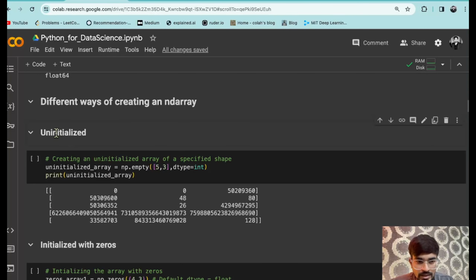So we are going to see the different ways of creating an n-dimensional array. The first thing is uninitialized. Uninitialized means that you want an array but you don't know what the elements of that array are. You just pass the shape of that array. Let's say I want to create an uninitialized array of a specified shape; this is the name that I have given for that array. I have to call np.empty. Empty means I'm not giving any element values, so it can take any values, and I'm passing the shape of that array.